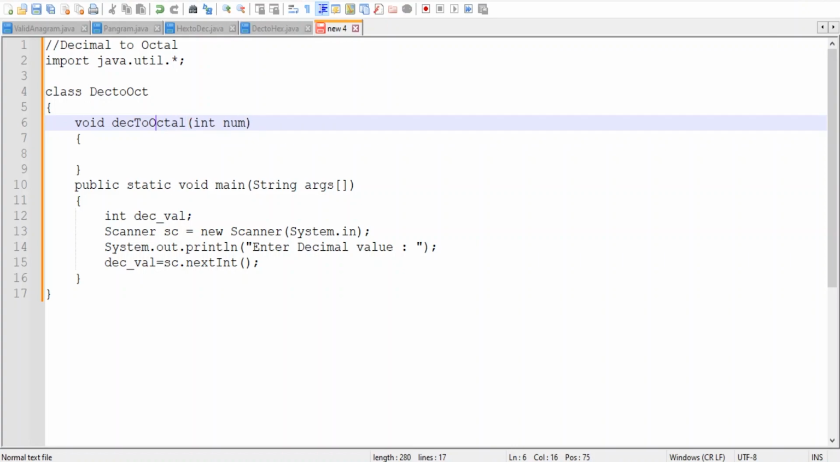This is the name of the method. Decimal to octal conversion. Just because the name of the class is conversion, this method name I am giving, and I will call this method directly. If you want to call directly, what you have to do? This must be static.